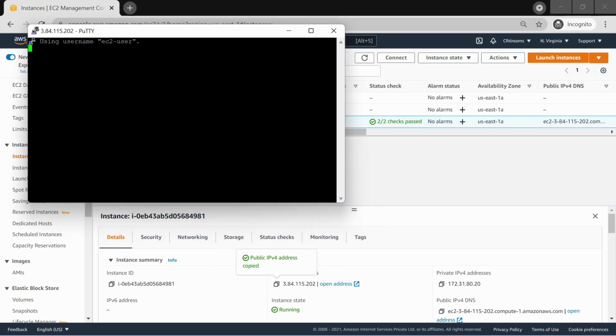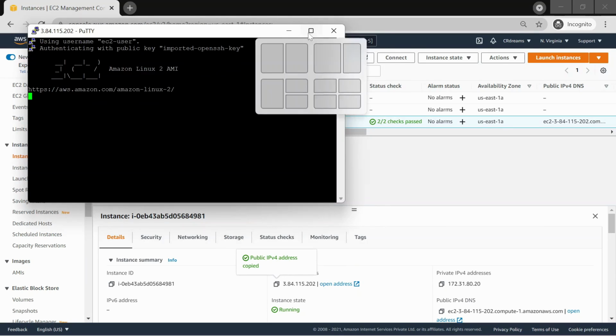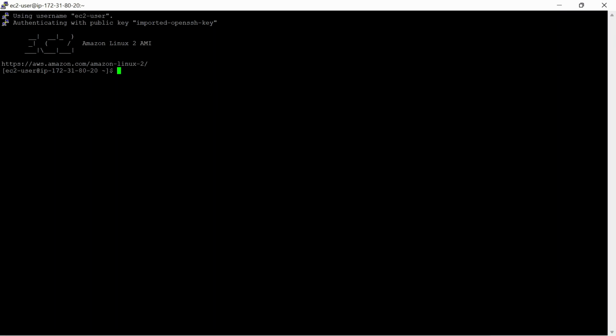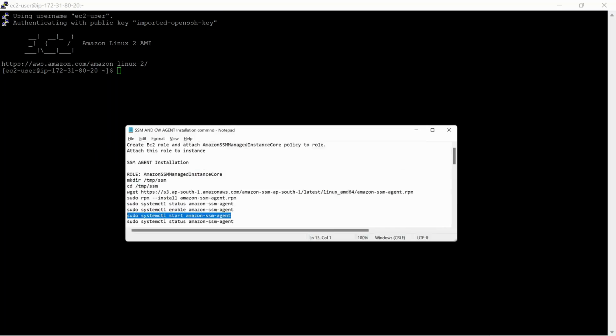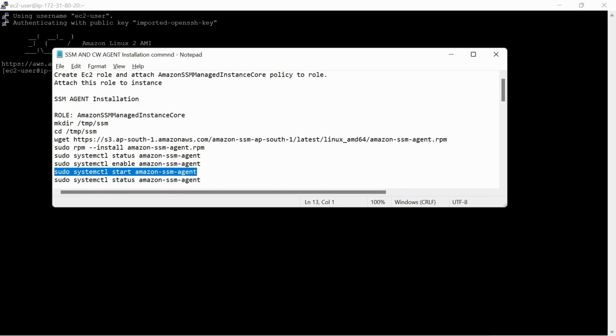Okay, now as we have logged in to our server, now we need to put down some commands over here which I have mentioned in a notepad. I will just show it to you guys. Okay, so these commands you can find on the AWS website as well. So I just made things simple and mentioned all the commands over here where we will be installing the SSM agent. So first we will create a directory.